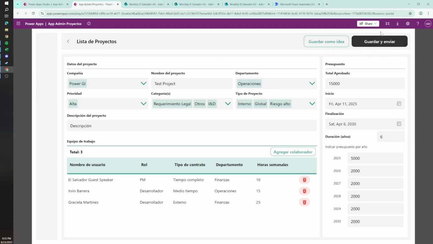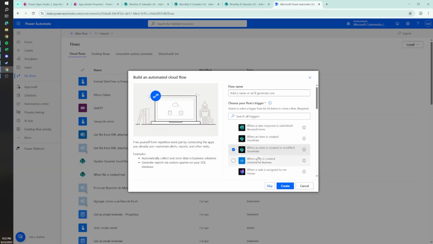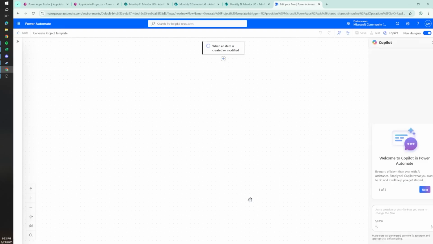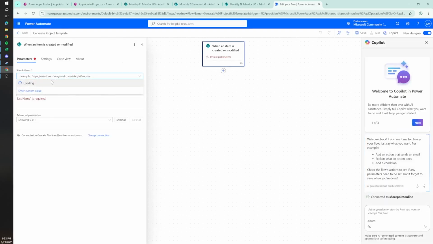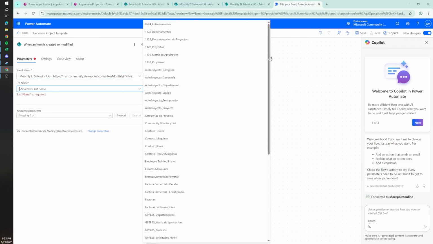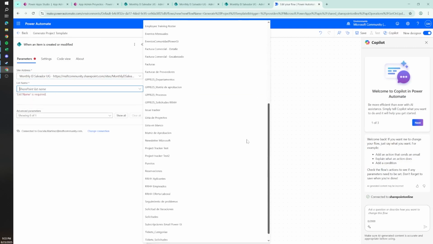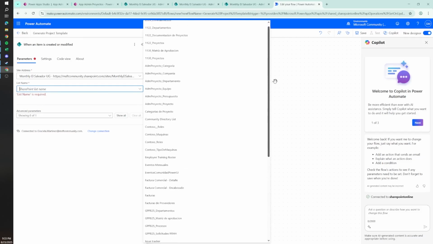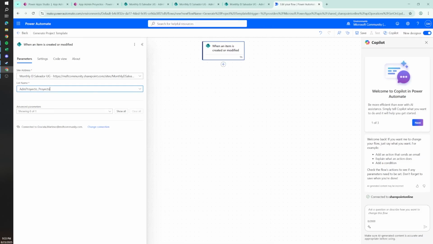So we're only going to generate the template once the user finishes everything, and then we can create the template. So we need this trigger for created or modified. And we are going to call this flow generate project template. First, let's select what's our SharePoint site, which is this one, and then our list name. The list name is going to be this one that we have here, admin project, and then project.